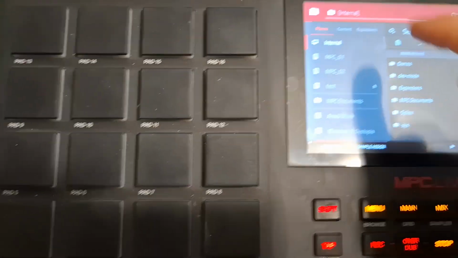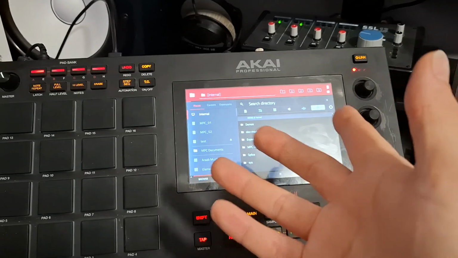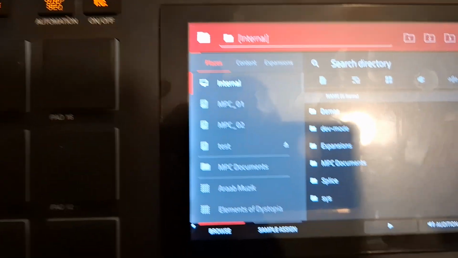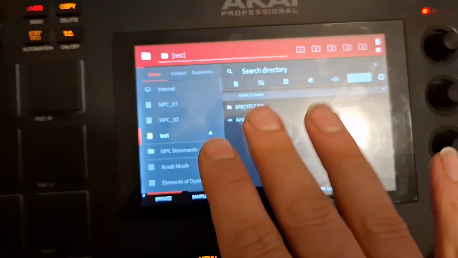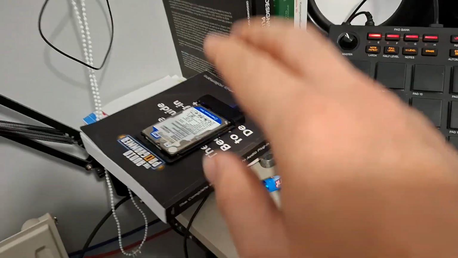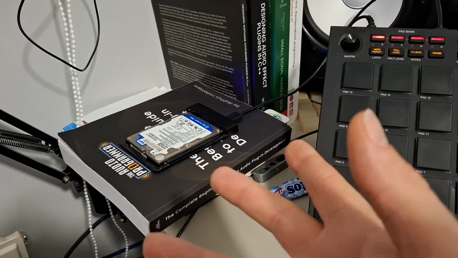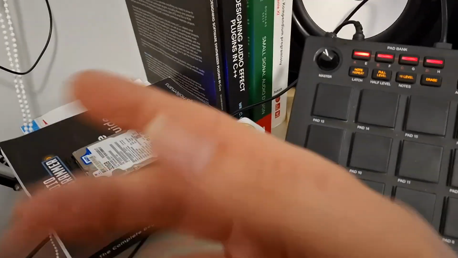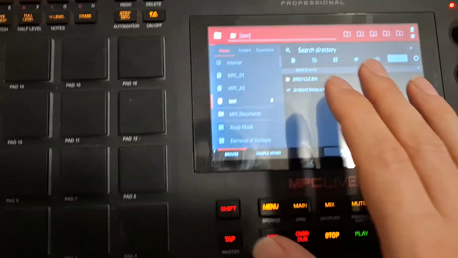I've got the 2.14 or 15 version of MPC software, and as you can see, I can see my drive. This is my drive. It's formatted, that's a 300 gigs drive. It's formatted in NTFS because most reports of drives not being seen are about the NTFS file format. And as you can see, I can see it without any problems over here.